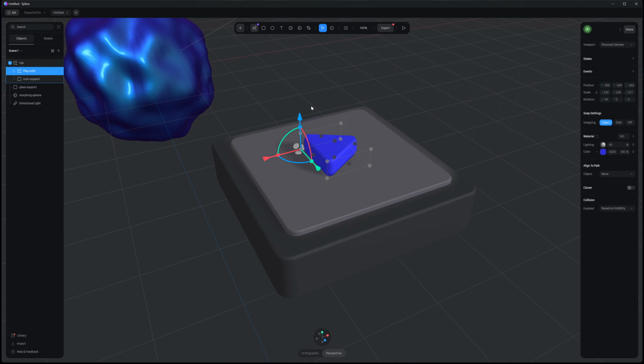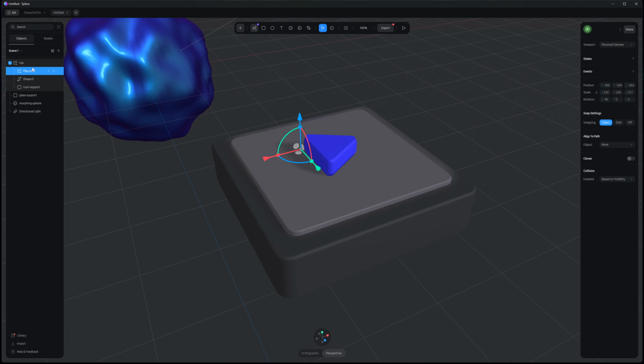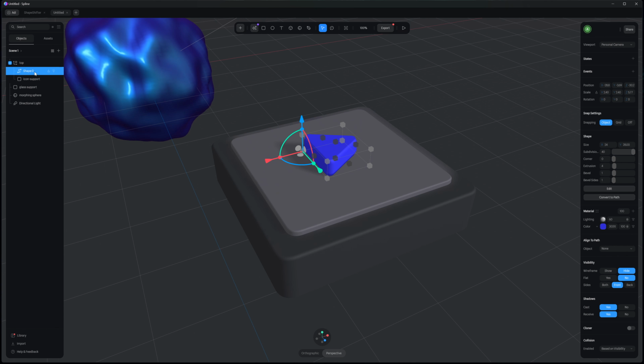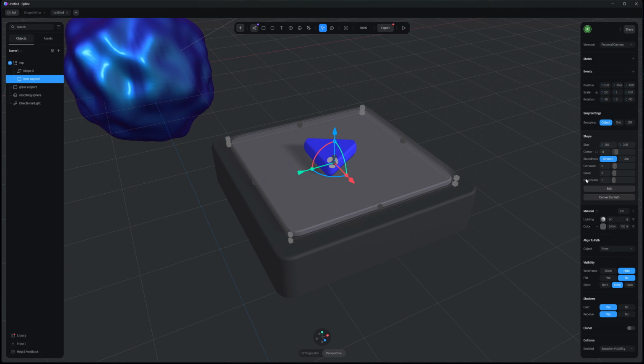By the way, all imports come with this group, and you can actually ungroup the selection. You can select that, delete, and you're just left with the shape. So that's no problem. Let's actually reduce the extrusion there to about 3. So that's much better.